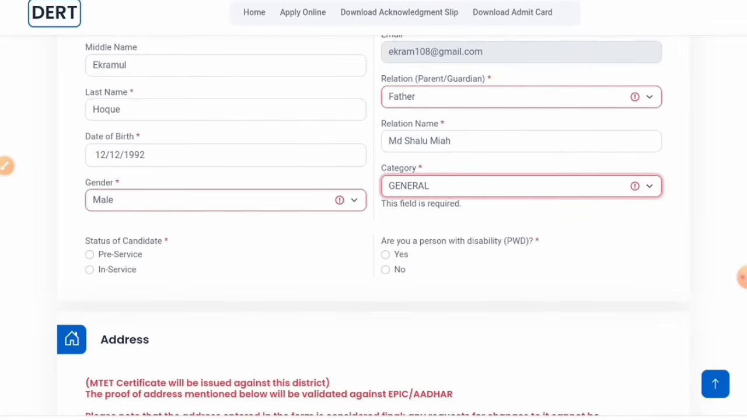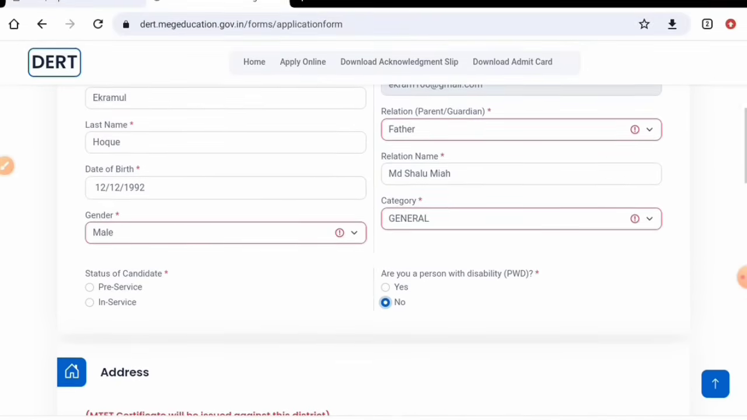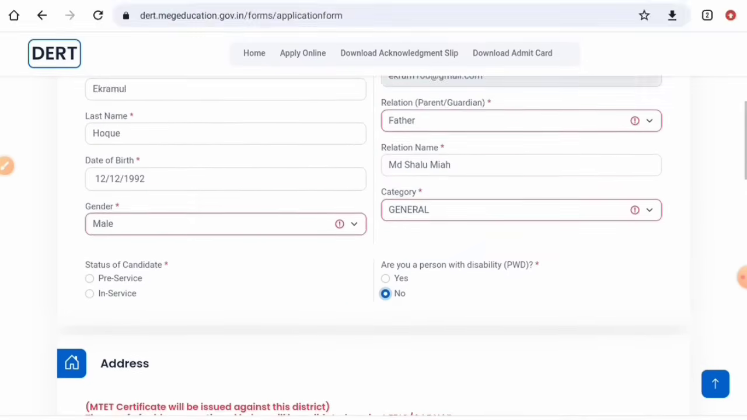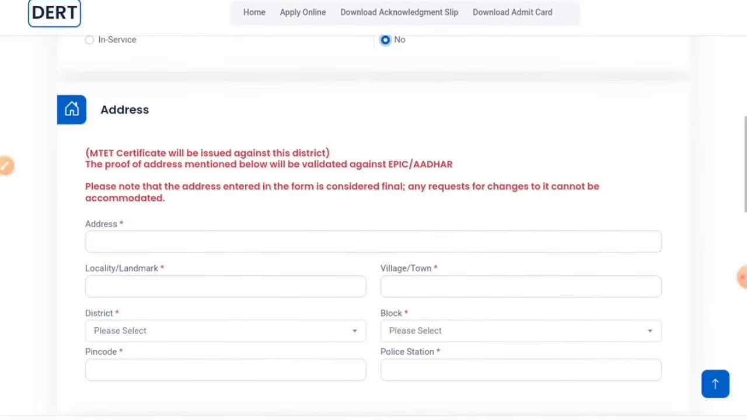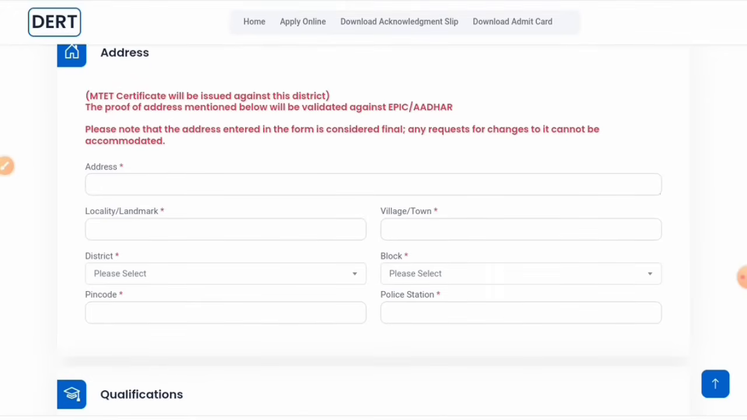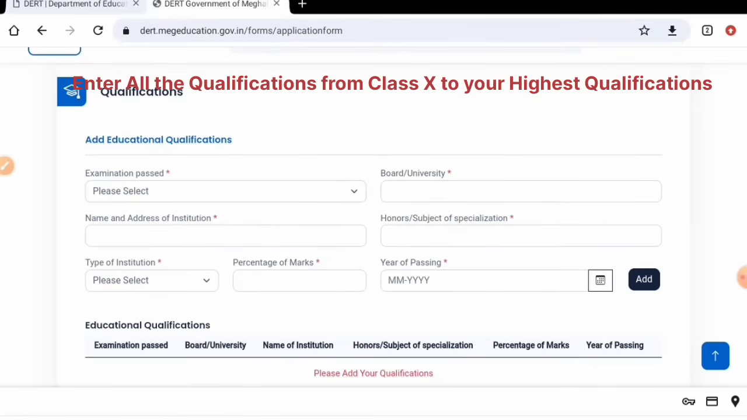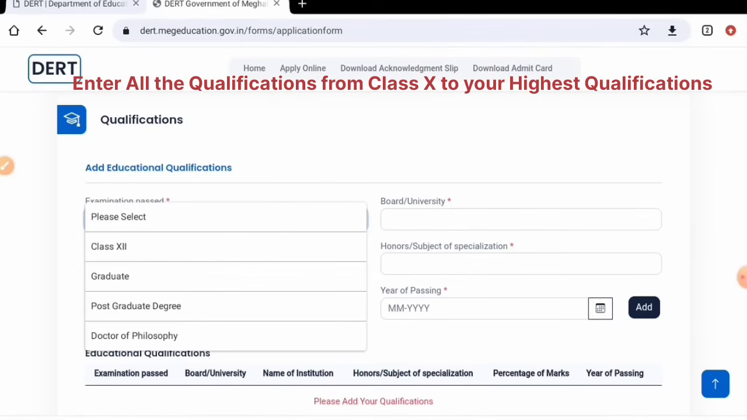And below you can see, are you a person with disability? If you belong to the disability category, then select yes, and if you do not, then select no. Below you can see there is the address line. You just enter your address, and there is a qualification section. You can add your qualification, what exam you passed.